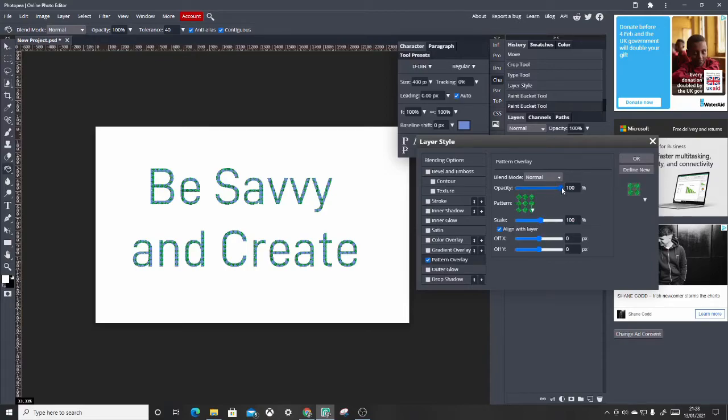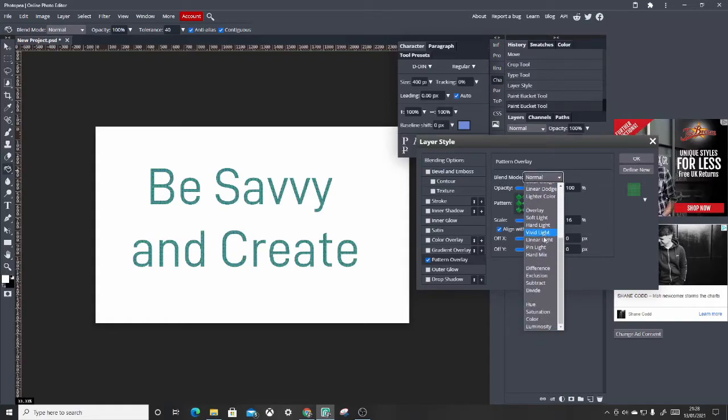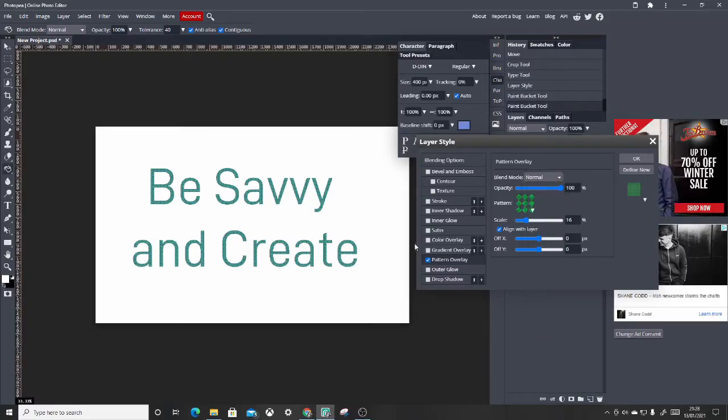Again, you can change the opacity of it, so the pattern will almost disappear to be very vivid. You can change the scale, so you can have very large diamonds like in this pattern here, or you can have them very, very small. Okay, and again there's all your different blend modes that you can have a play with. We'll keep it on normal for now. Okay, outer glow.